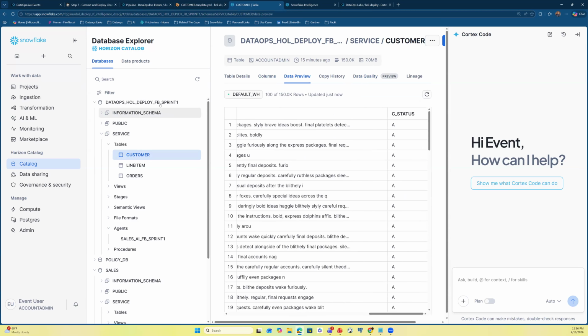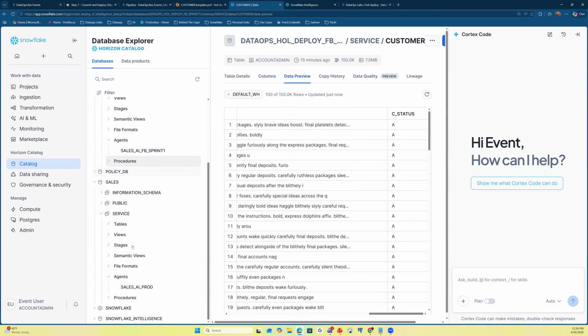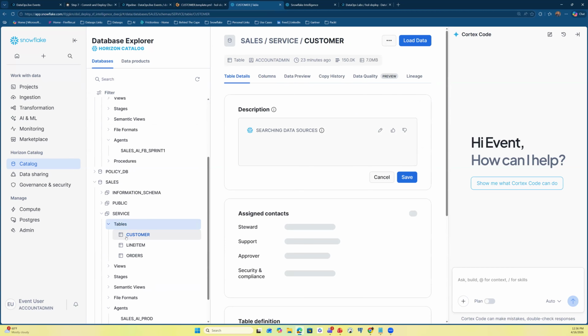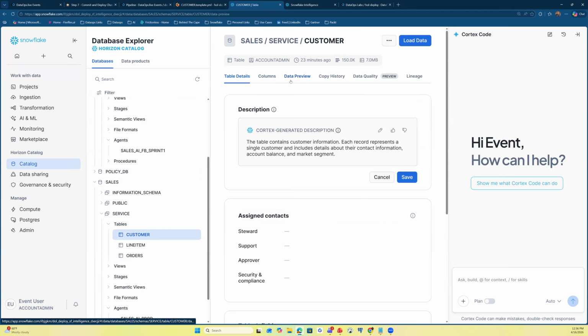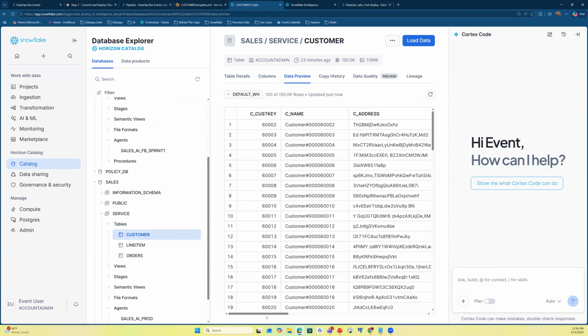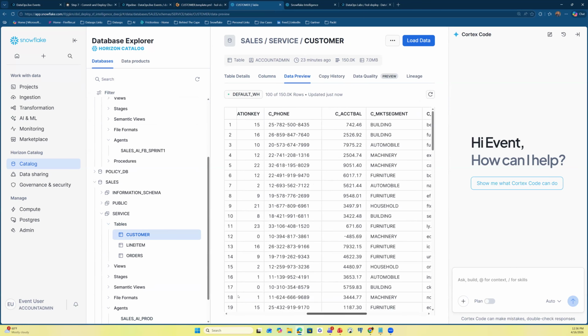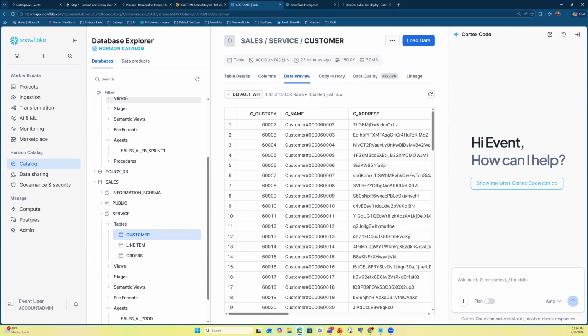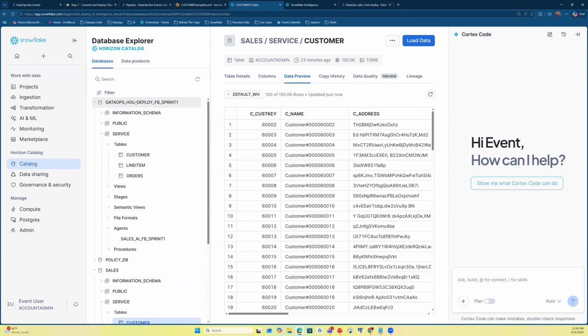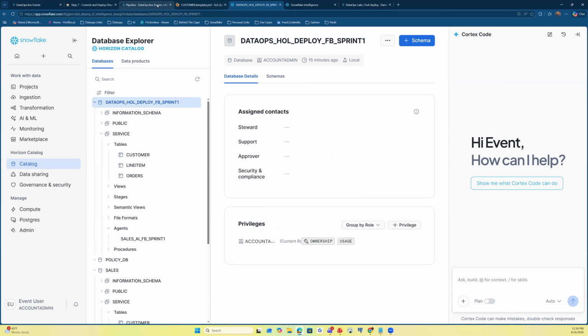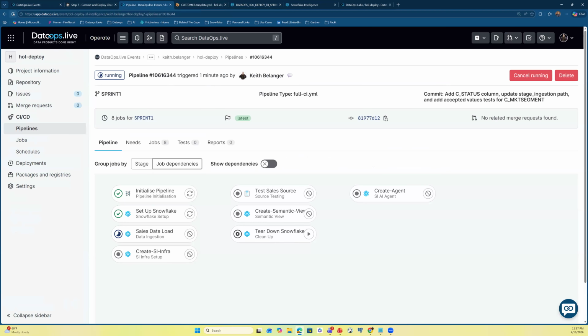So now our feature branch has the new column with the data, and our production environment does not. If I quickly go back over to production, click on customer, go to data preview, we should see that there is no C status here. So from a business perspective, there's no C status in production, and it's still operating fine, and we're developing in our feature branch environment. I'm going to go back over to DataOps Live in our account and just want to see it finish the rest of the steps.